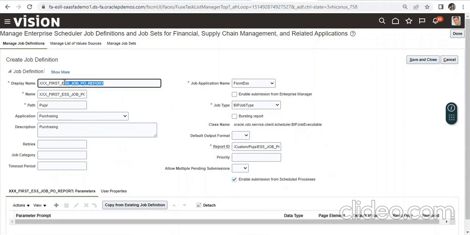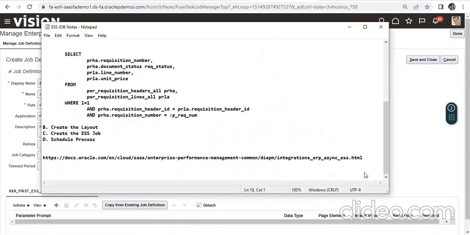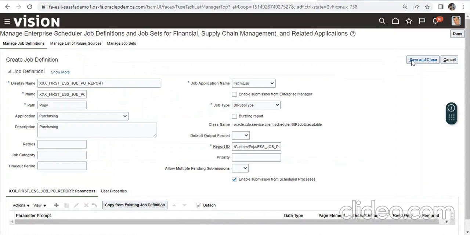Before doing save and close, just copy this one, because with this name we need to search in our ESS job file. So just let me copy this. Yeah. Now just click on save and close. It will take some time to get saved.